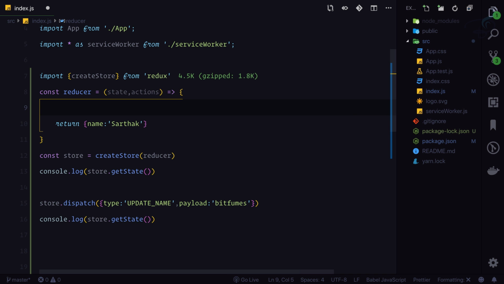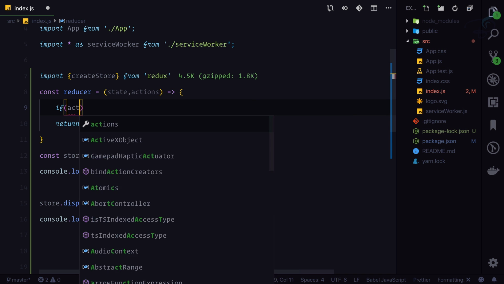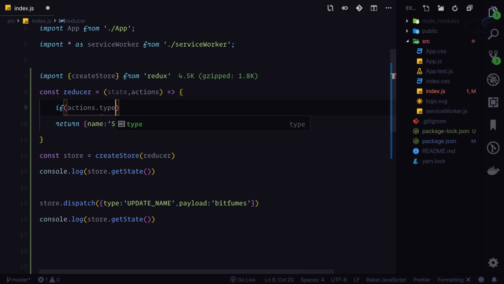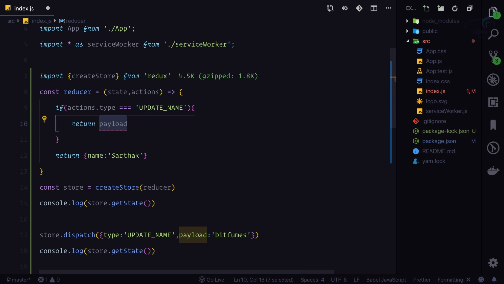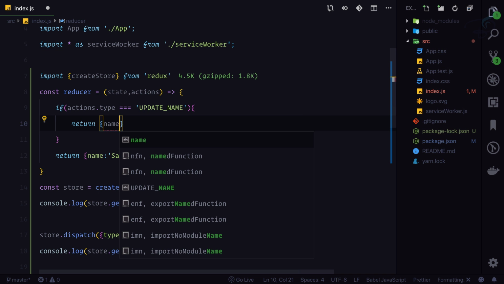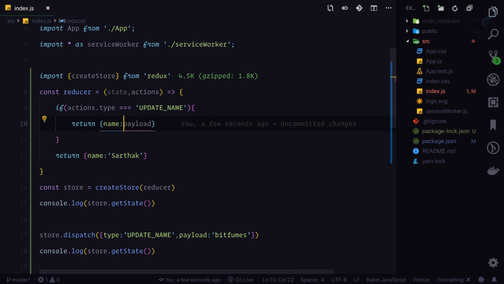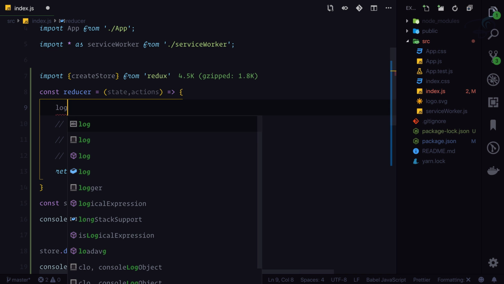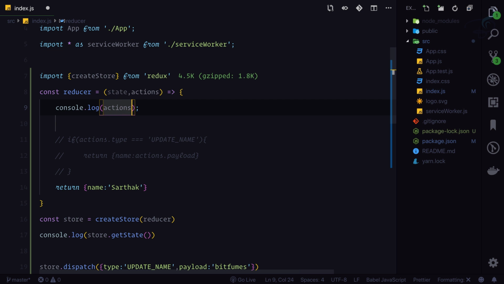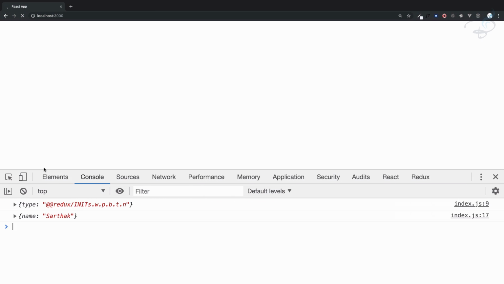So here I can simply say if action.type is equal to UPDATE_NAME, then I'm going to return the payload. Instead of payload, I will say name is payload. Payload is always inside action, so action.payload. So let's just console log the action first. Let's see what's going to happen.